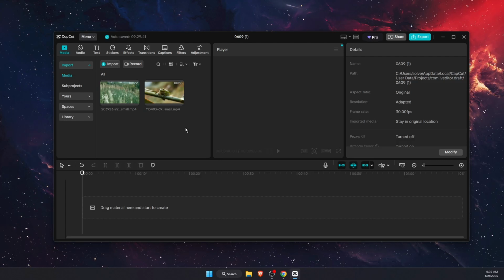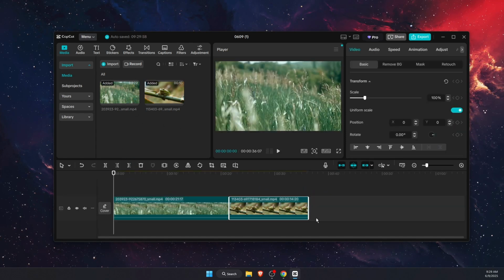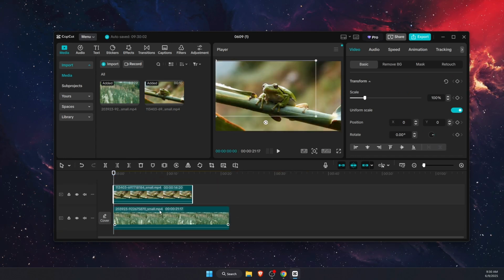Oh guys, in today's video I'm going to show you how to split screen on CapCut. You can do this on your phone too. It's basically the same. So what you need to do is drag both of the videos to your timeline. After that, you want to drag the second video on top of your first one. And like that, you will get overlay.